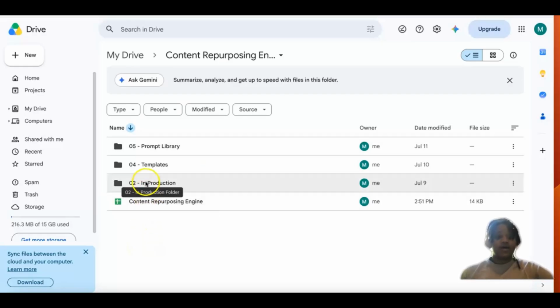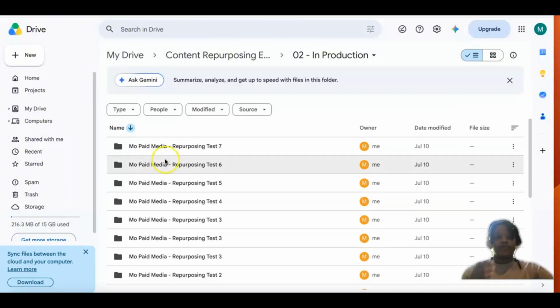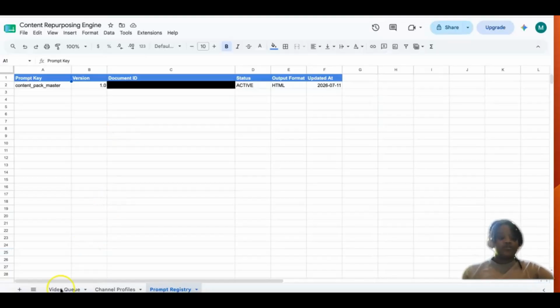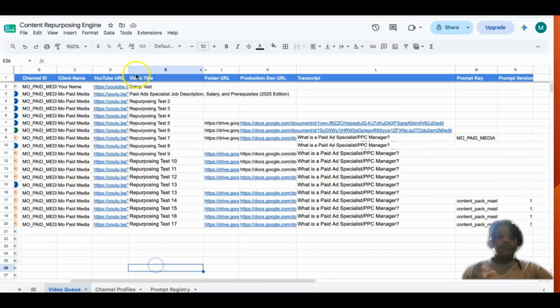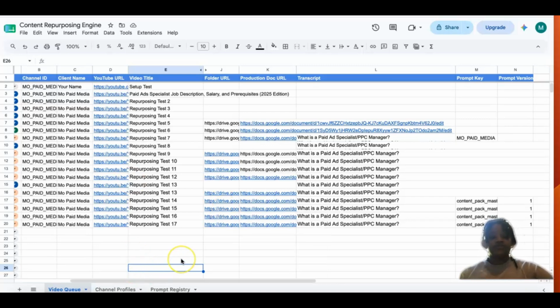And last but not least, within the in production folder, we're going to have little folders within that, basically the repurposing test, which goes back over here to the video queue based off the video titles. So don't worry about all that right now. That's the purpose of this video, is to show you how I built this out.